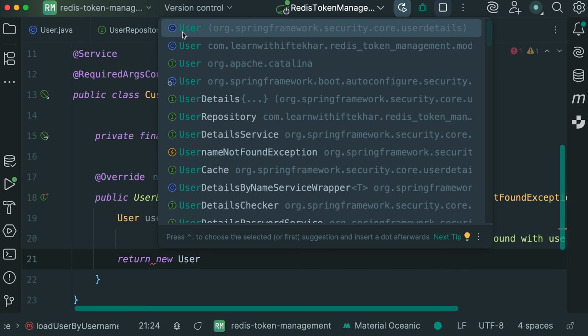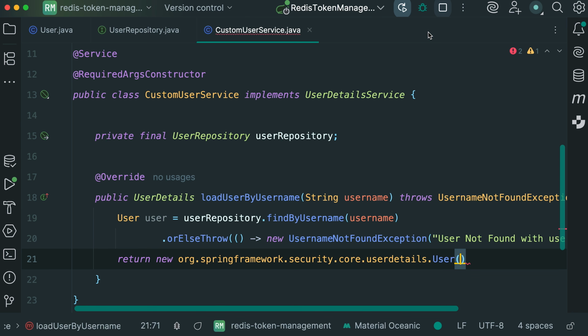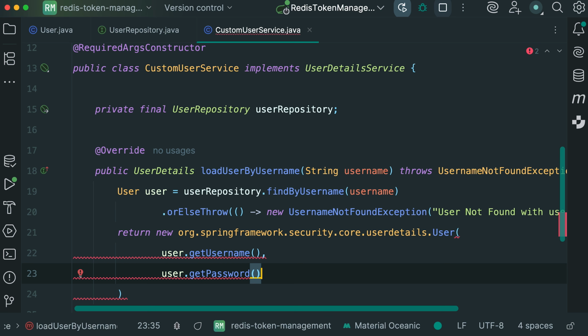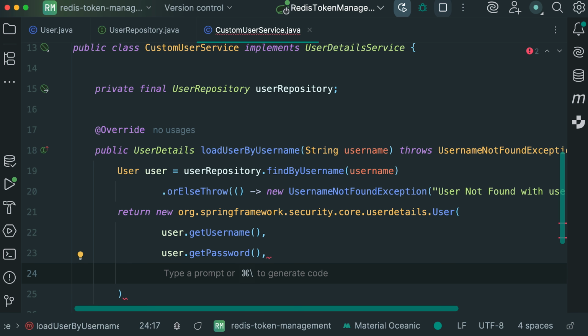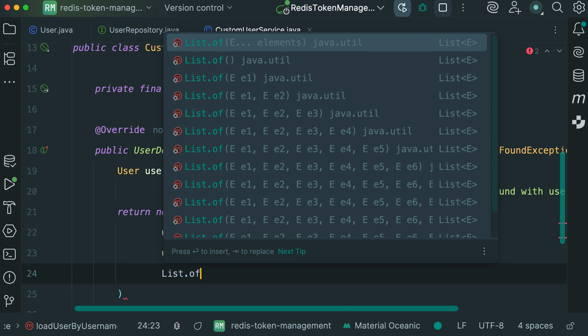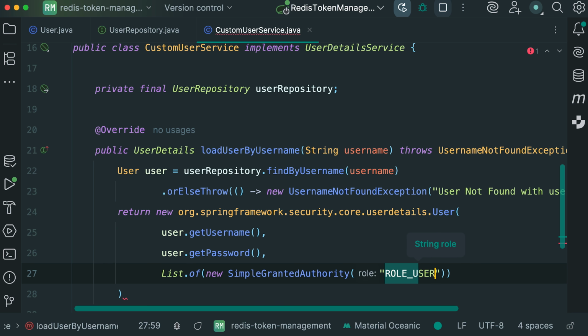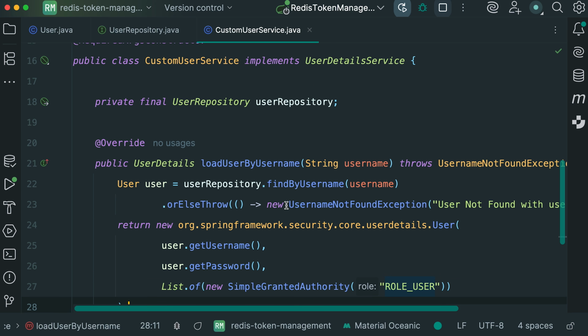This time, make sure this User is from org.springframework.security.core.userdetails. This User accepts a couple of parameters. The first one is the username, the second one is the password, and finally, a collection of granted authorities of that user. In our case, in this project, we have not defined any authority or role for our user. So here, I'm going to give a static role. So List.of, creating a new SimpleGrantedAuthority with the name ROLE_USER. So that's all for our custom user service.